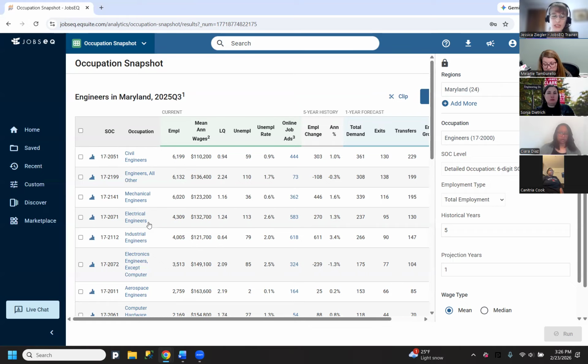And then if you do click on one of these, you can also see more information about that. So I was focused on electrical engineers. Do we want to focus on that one, or do we want to focus on a different type of engineer or occupation?